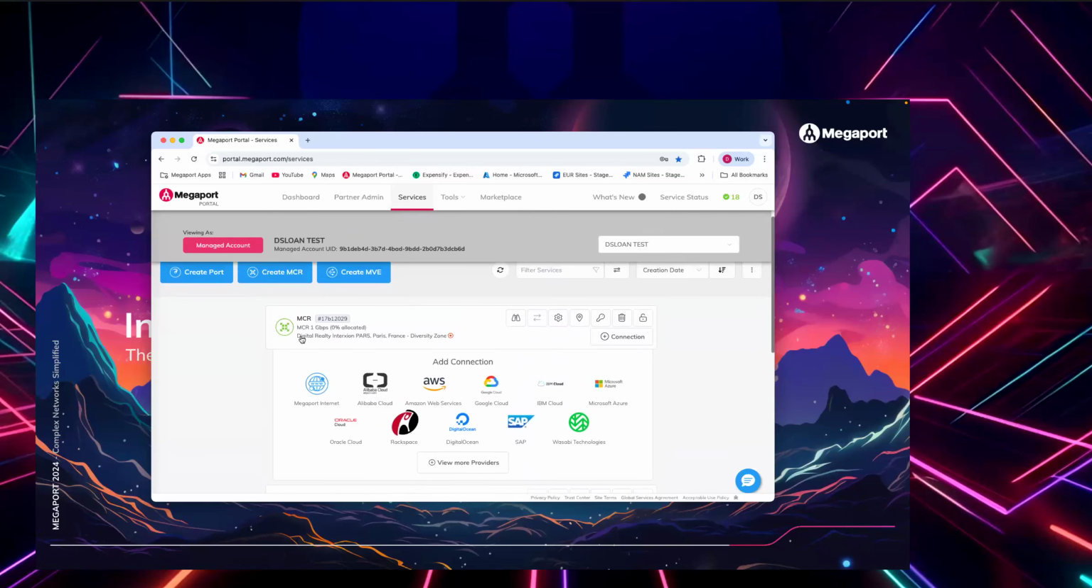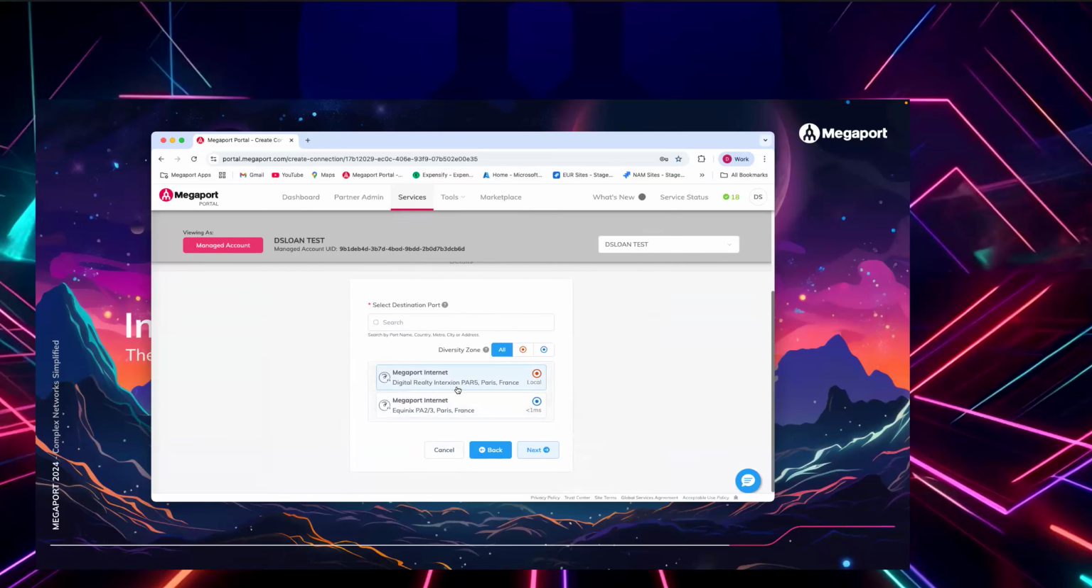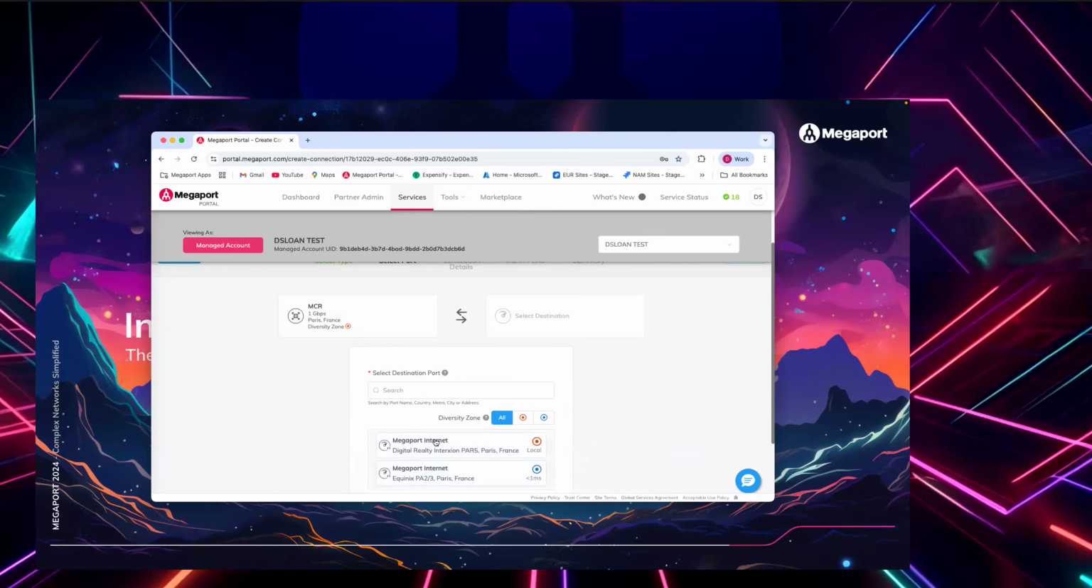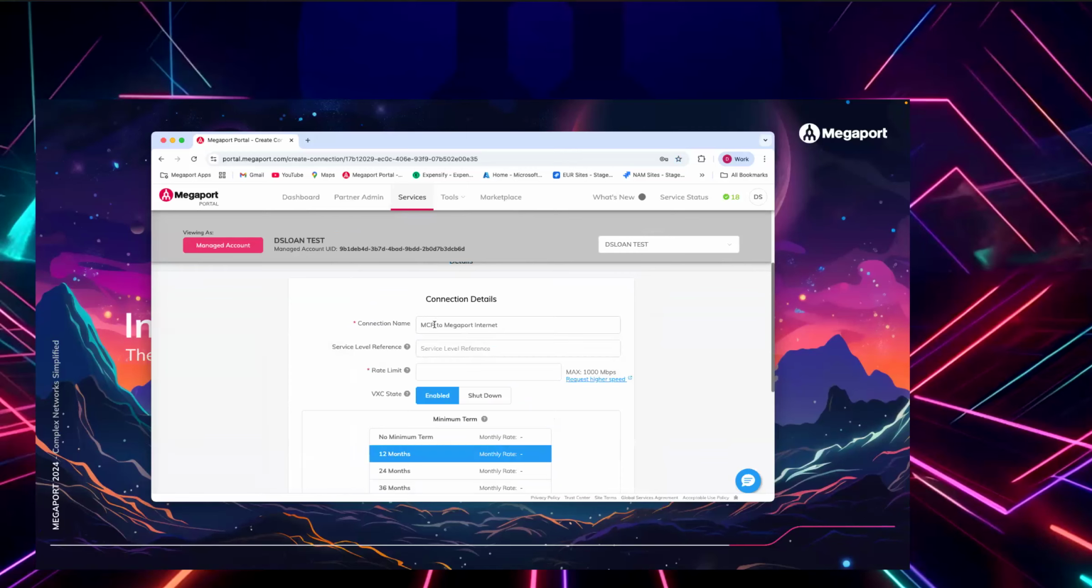Now we'll move on to MCR. It's very much the same process. Connection, Megaport Internet. Because my MCR is in a red zone, I'm going to select red this time, and it's local. It's got sub 1 millisecond latency. I'll click next. I've got all the same fields.